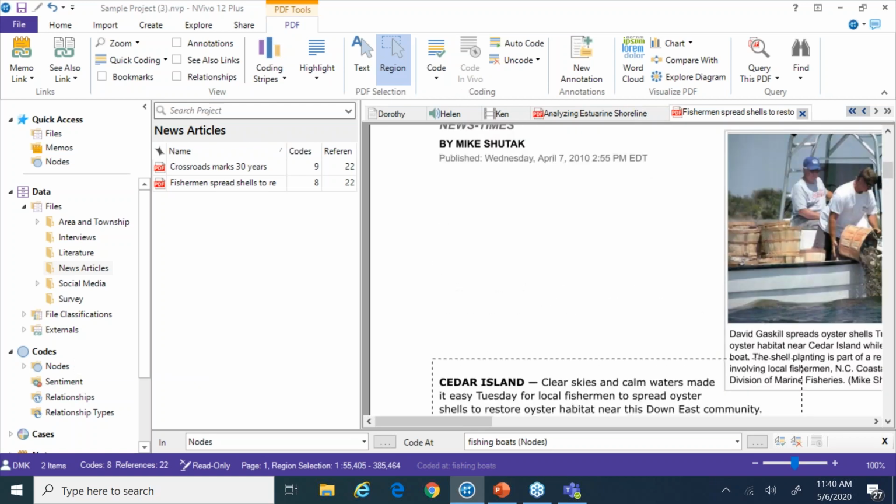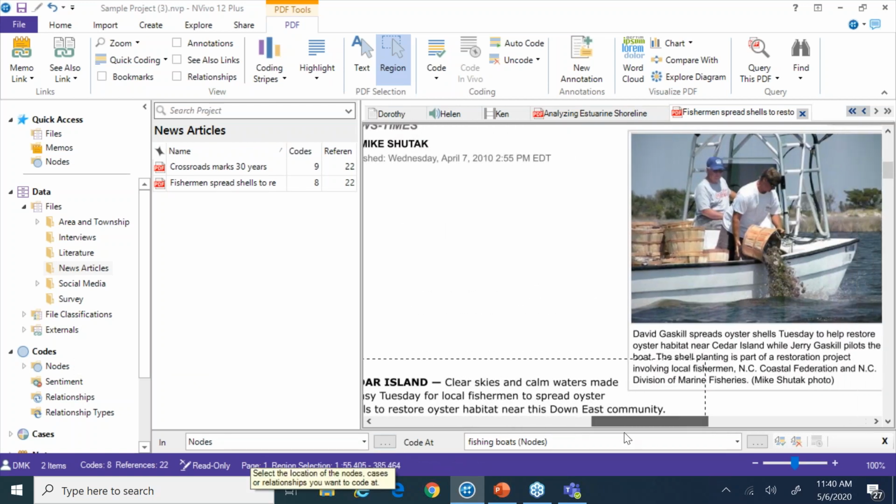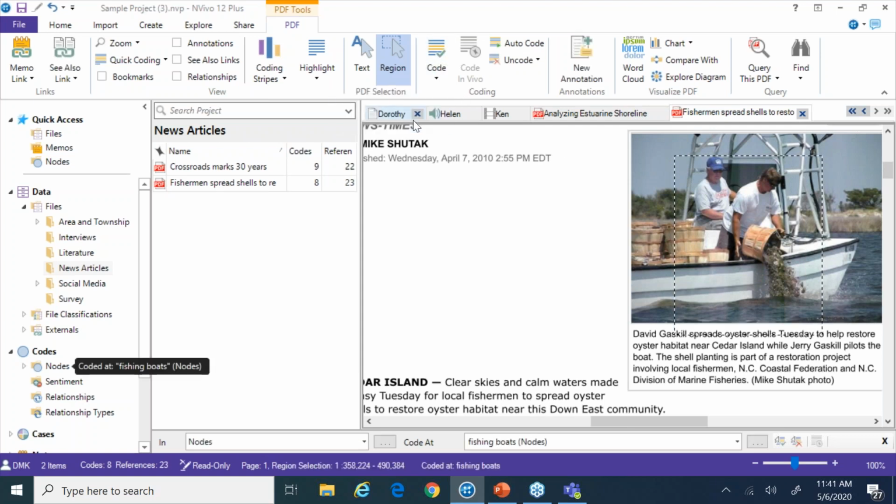The same theory holds true with an image within the PDF. So once again, let's say we find these gentlemen dumping oyster shells in the ocean relevant. Not sure why we would, but let's say we do. I would simply highlight them and code them to fishing boats as well. Okay?